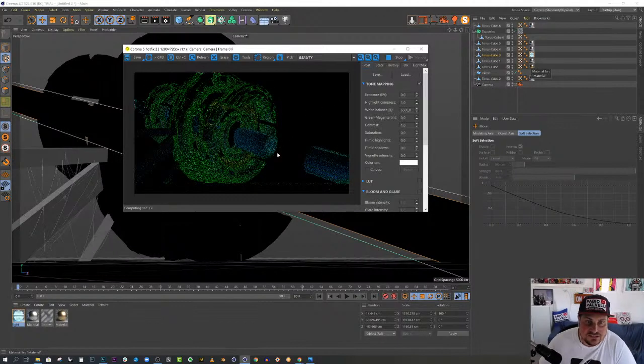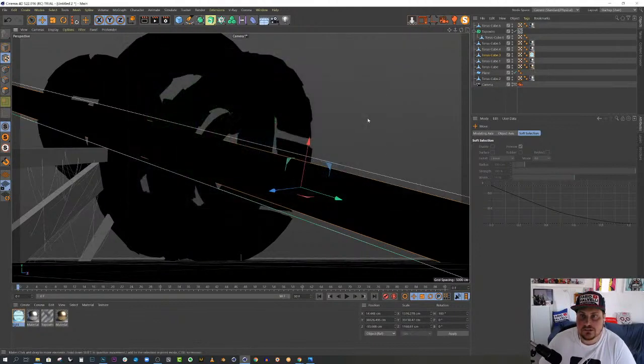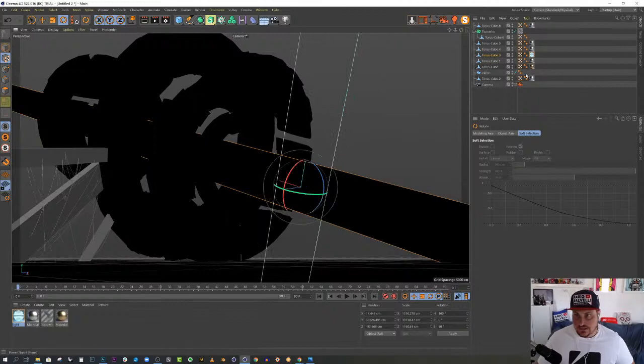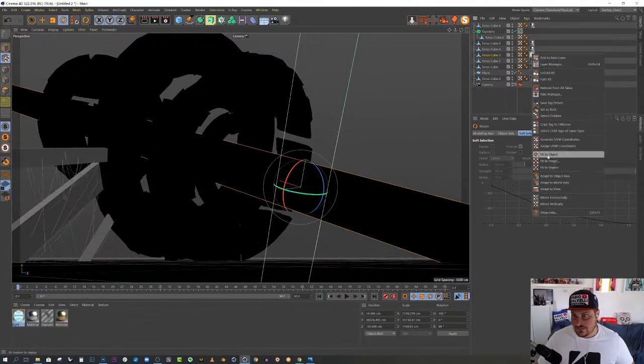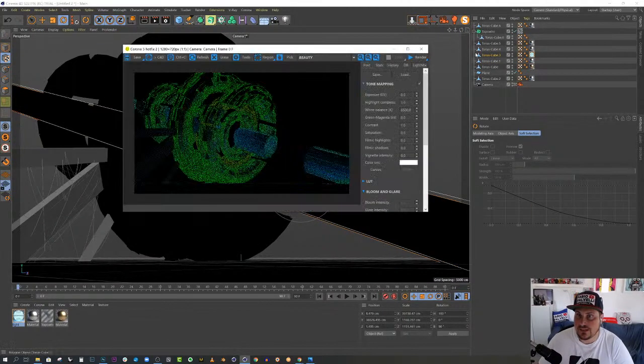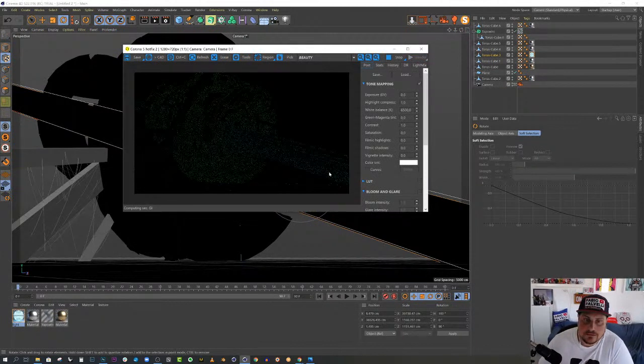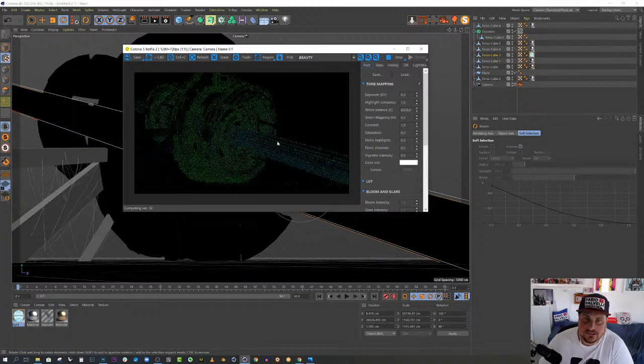Okay, so I think that this is in the wrong direction. Yes, it is. Let me turn it 90 degrees and then again fit to object. And if I now render this, yes, you can see that the light has this direction here.